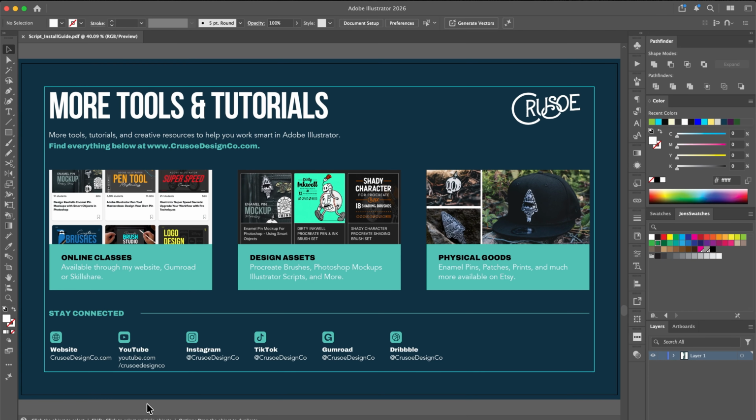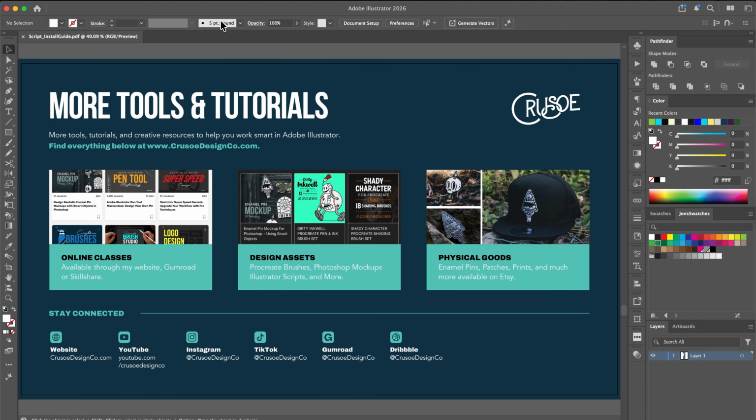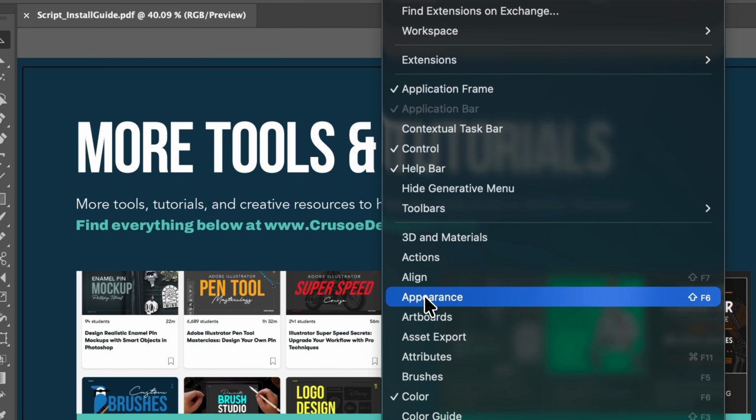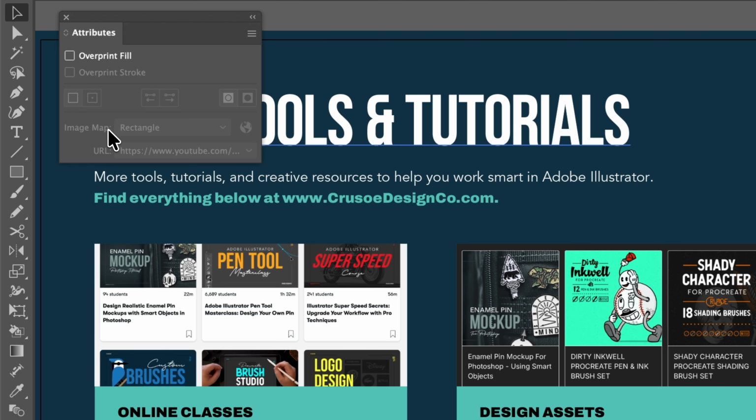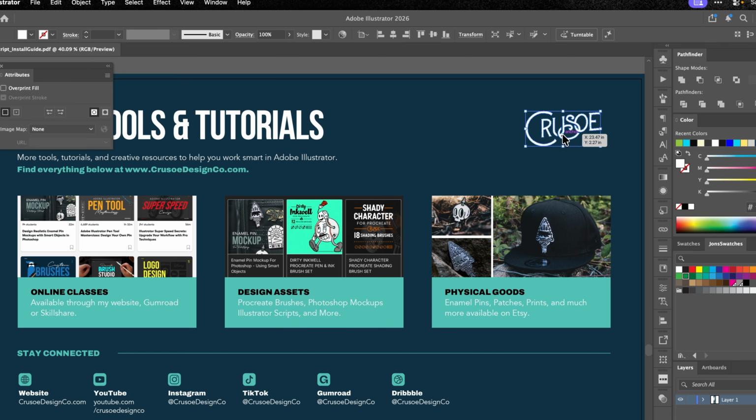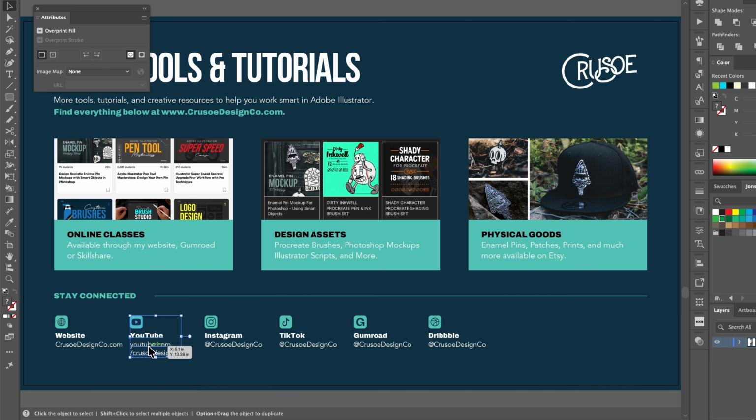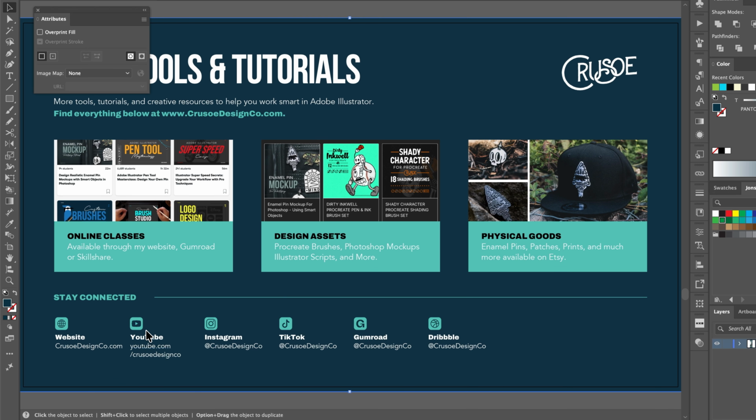So I've got my document open in Adobe Illustrator, and this is the last page of a PDF that I've created. And hide my guides here. All we want to do is go to Window, down to Attributes, and right down here you'll see Image Map. So we can select any element that we want. It can be this logo over here, it can be this image, text, anything that you want to add a link to. So let's start here with YouTube.